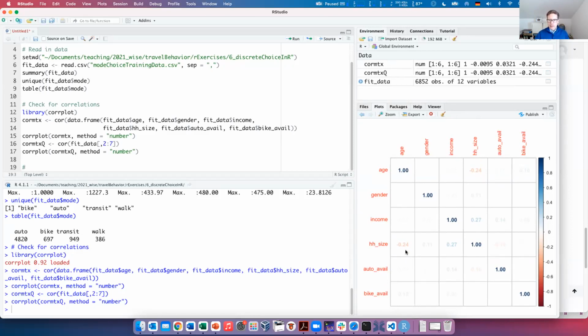But there is a negative correlation between household size and age, which suggests the larger the household size, the more likely it is that the person who responded to the survey has a younger age. Or if it takes the other way around, the older the people get, the more likely it is that the household size is smaller. The children have moved out and retirees, for example.